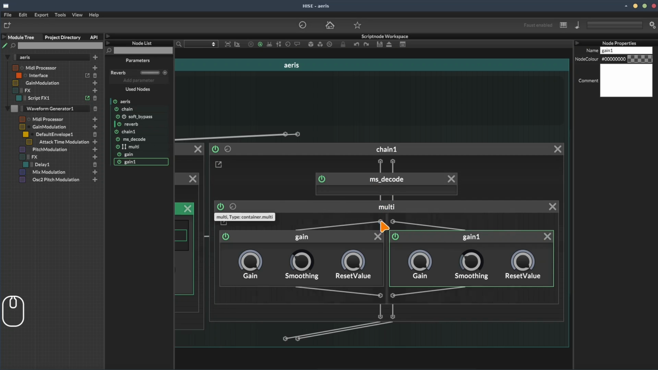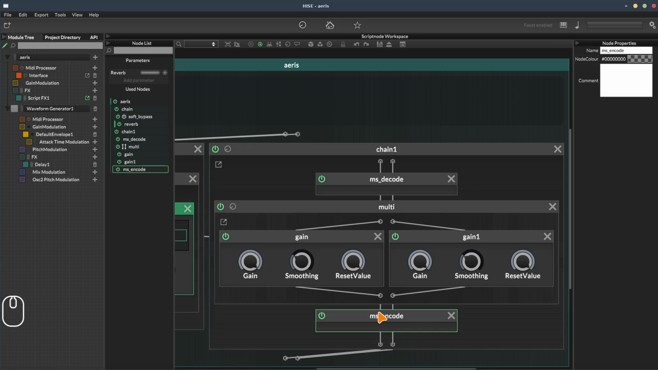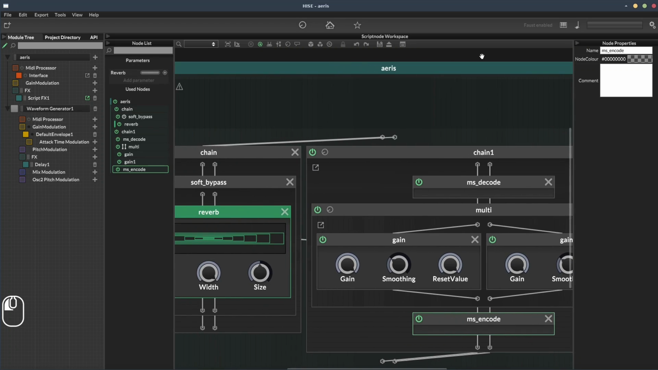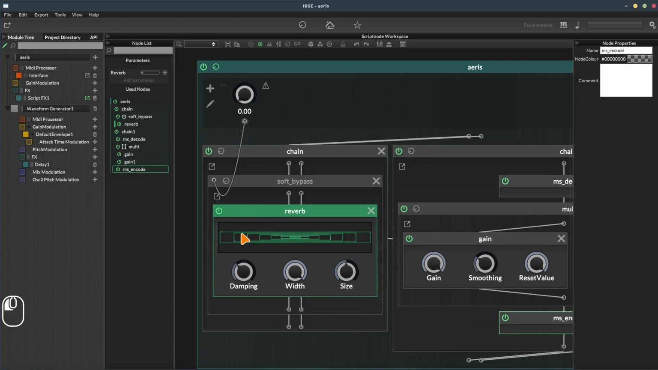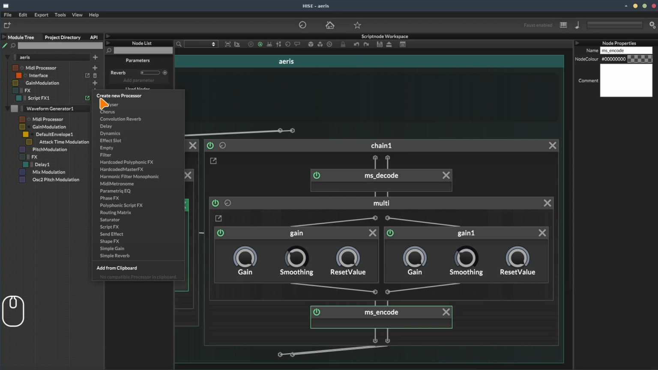Now after it passes through this multi-container, we need to reassemble the signal so we stick the mid and side back together. And to do that we use the MS encode node. So let's see this in action. What I'm going to do is bypass our reverb just so that's not having any effect. And in our effects chain, I'm going to add an analyzer.